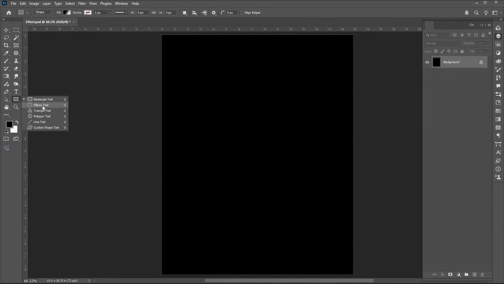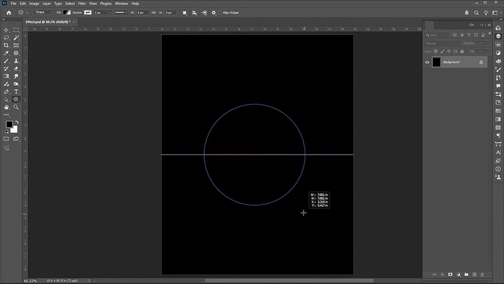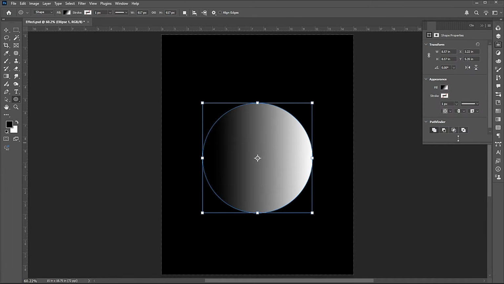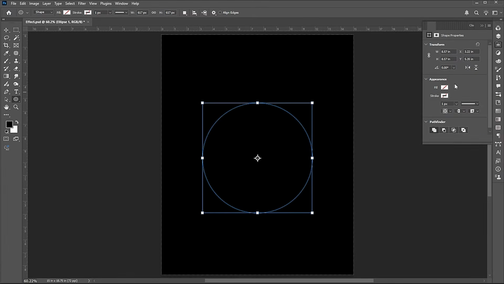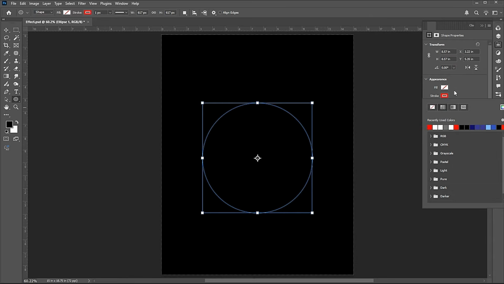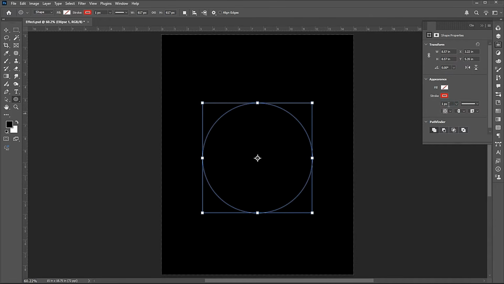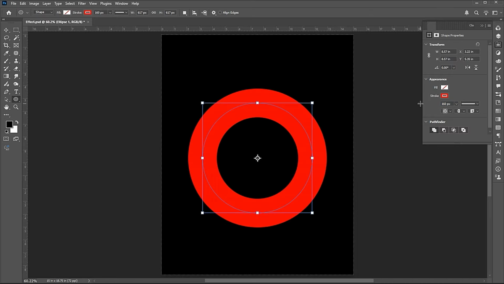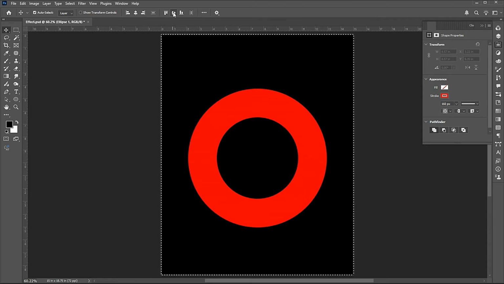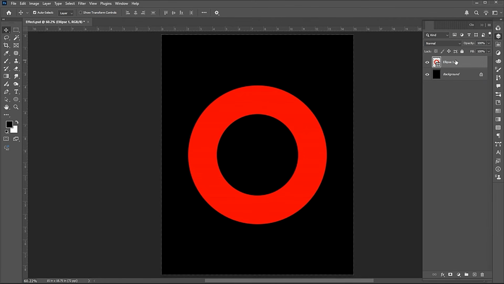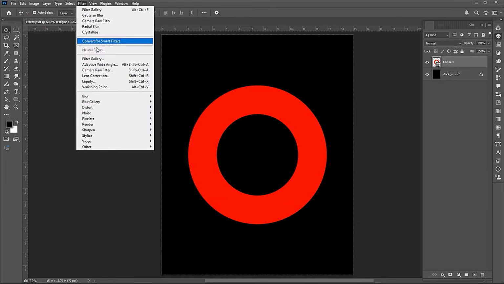Then go to the Ellipse tool and draw a circle. Change Fill to None, and Stroke of any opposite color. Set the stroke weight. Apply the Gaussian blur to it.